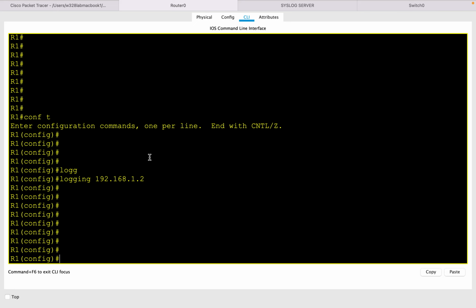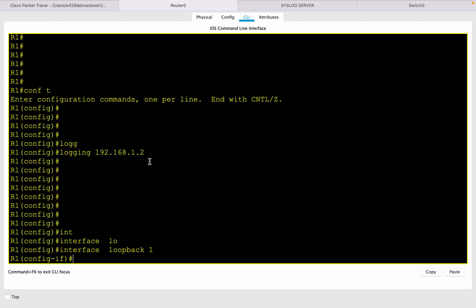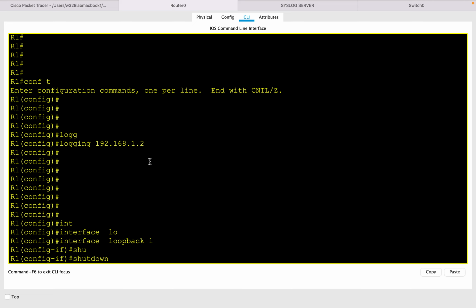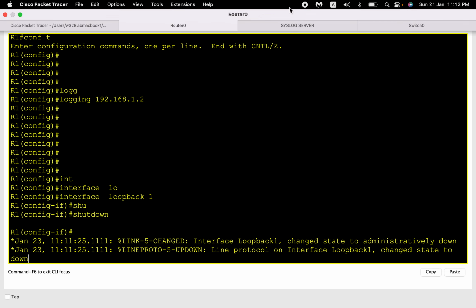So once the configuration is done, let me generate some event. I have already configured one loopback interface which is already enabled. So let me shut down the loopback interface and observe if it is reflecting on the syslog server.